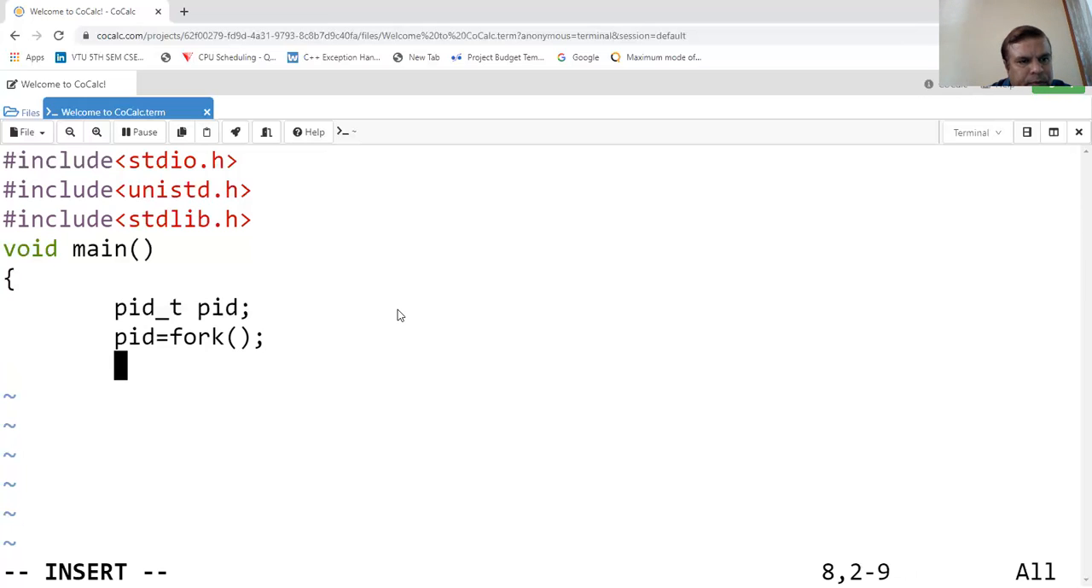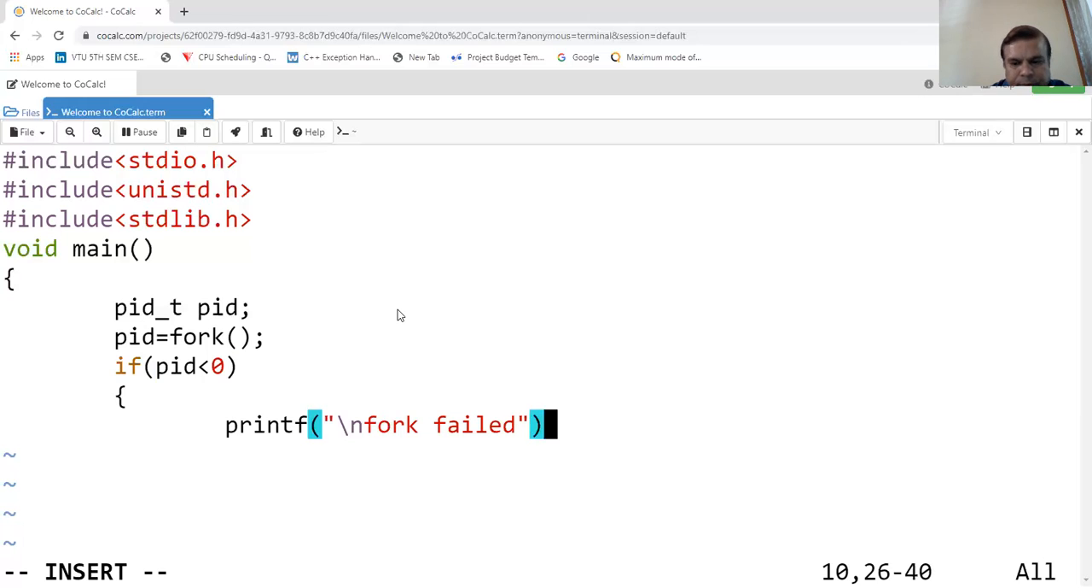So to proceed, you have to check the return value of the fork system call, which is stored in the variable pid. Use an if statement to check the return value. If pid is less than 0, there is a negative value, then there is some problem with creating the child process. So print an error message, printf, say the message is "fork failed", and exit from the program. Call the exit function.